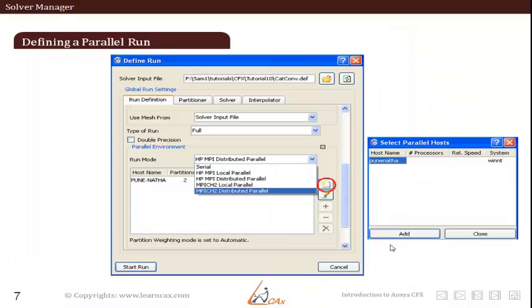How do we set up a parallel run? For that, we select the parallel run as an option instead of serial. So do not select serial, select any of the parallel options that are here in the run mode.